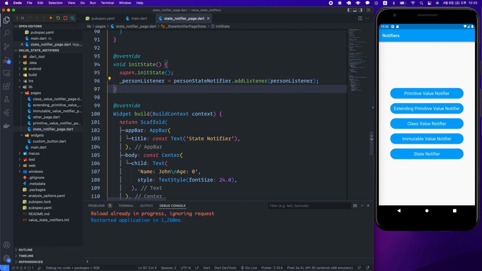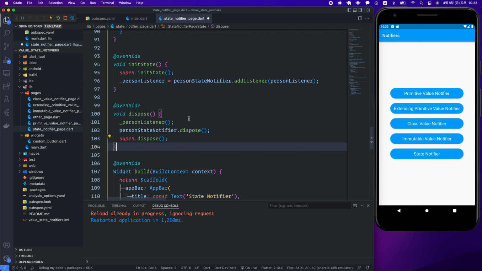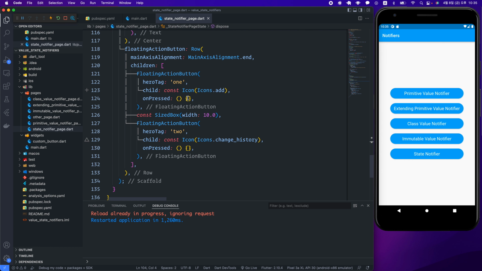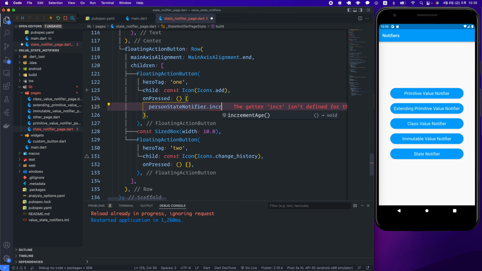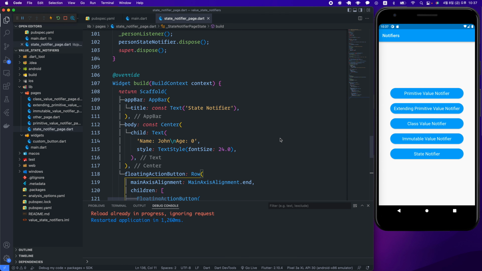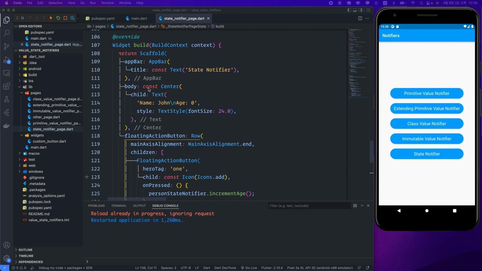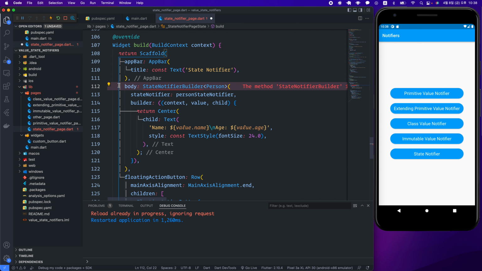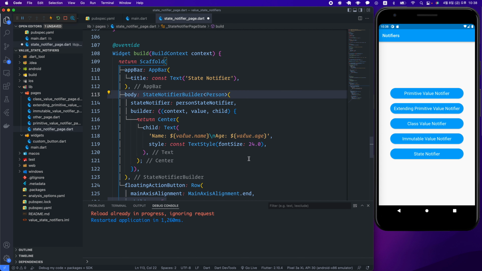In the initState function, register the personListener function using the addListener function of personStateNotifier and store the return value in underscore personListener. In the dispose function, call underscore personListener to delete the listener registered in personStateNotifier and dispose personStateNotifier. Next, I create two floating action buttons and call the incrementAge function on the first floating action button and the toggleName function on the second floating action button. Next, replace the center widget with a Person type of StateNotifierBuilder.